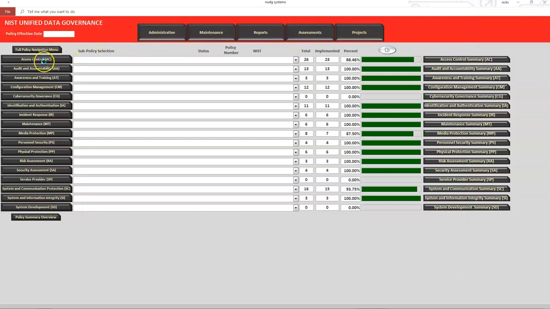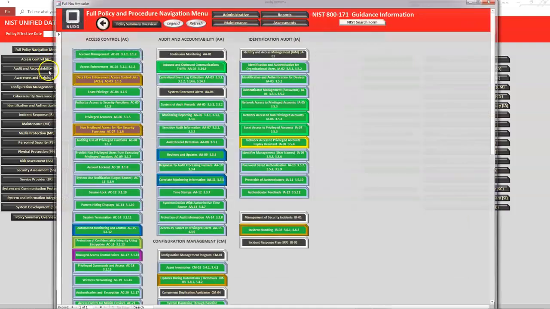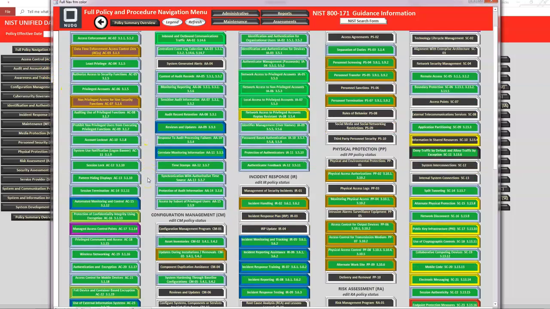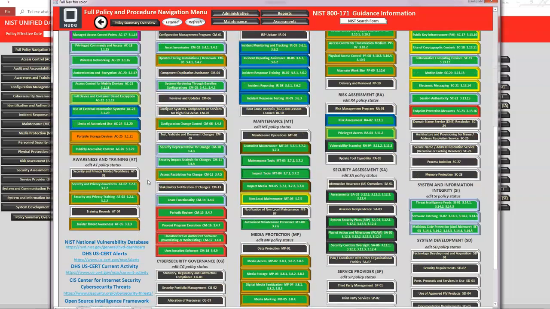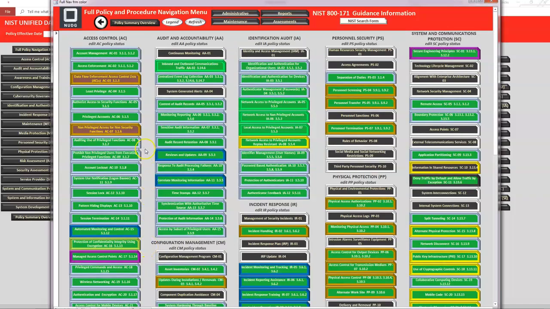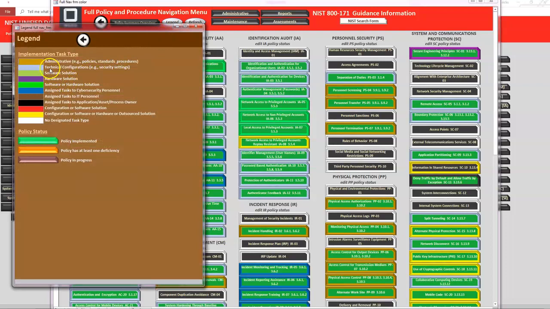The full policy navigation menu. This shows all the policies within the system. And again, it's color-coded so you can see which policies you have implemented, which ones have a deficiency, which ones are in progress. Also, the borders have a color to them, which has a legend to it. So, for instance, the light blue background or the border would be technical configuration, the brown would be administrative, and then so on and so forth for the other color codes.